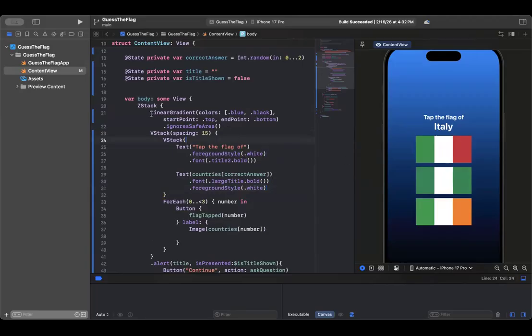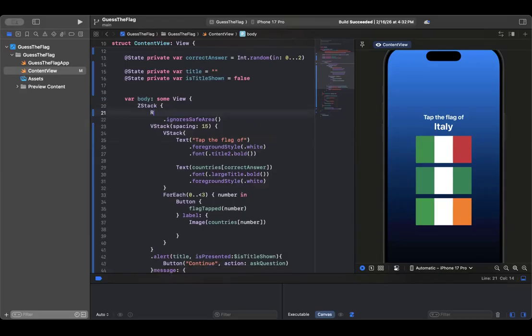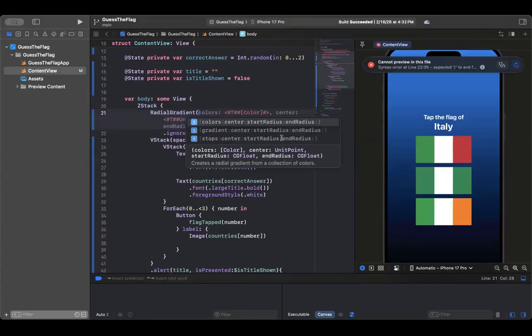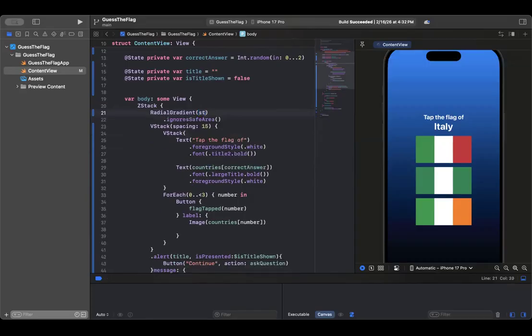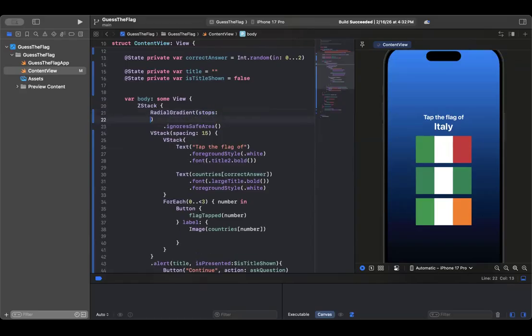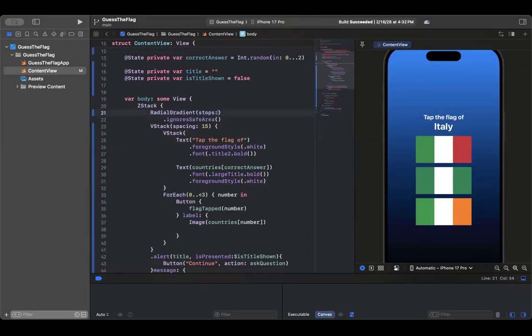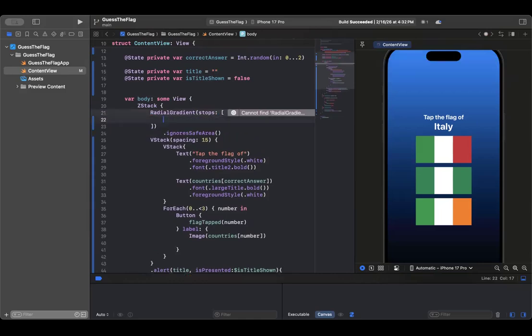Not great, right? So instead of using linear gradient, we're going to use this thing called radial gradient. And radial gradient, kind of what it sounds like, it's going to be more circles rather than straight up and down. So we'll do radial gradient. And radial gradient is going to take in these stops. It's going to take in a center. It's going to have a start radius and an end radius. So let's put in these stops, right? Basically, we're going to be defining our own colors, making our own colors.